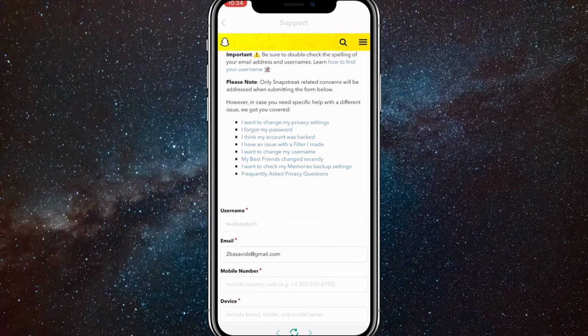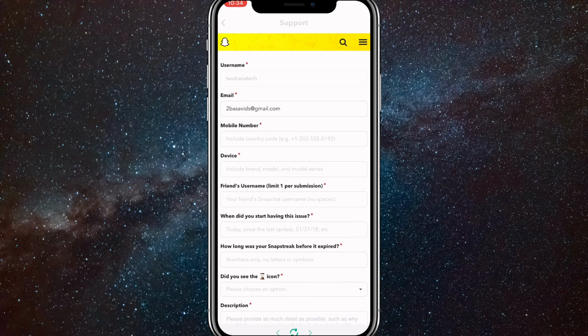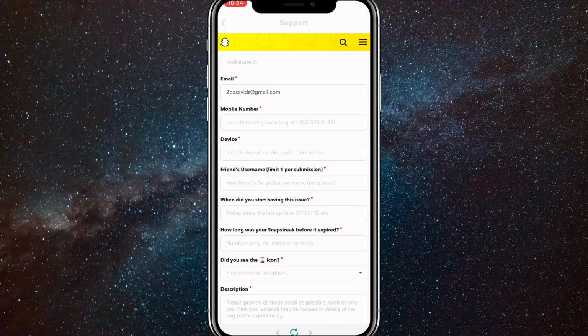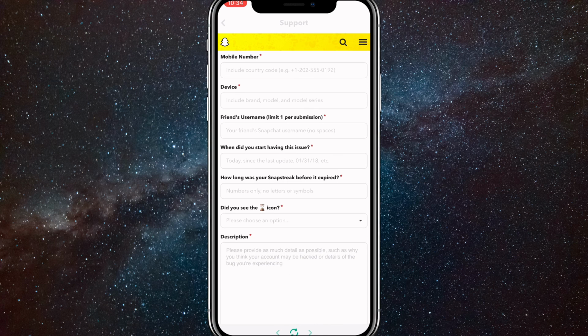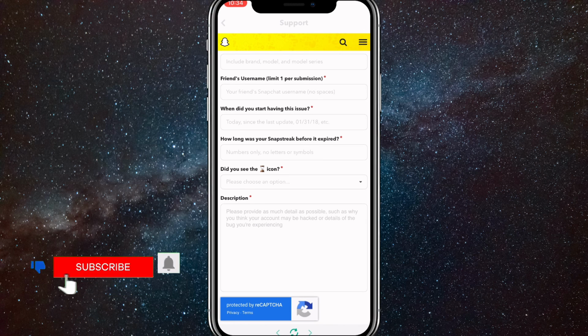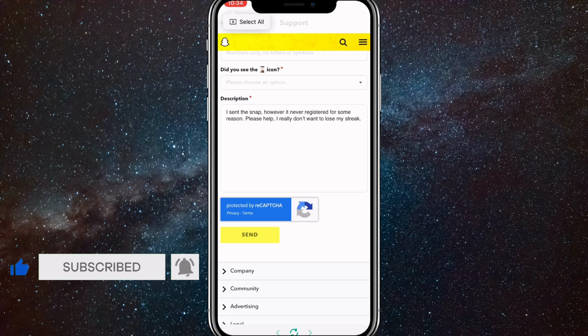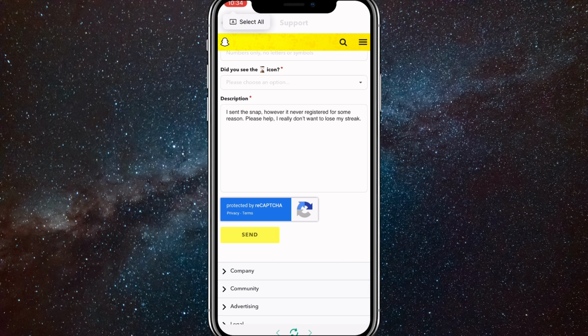Once you click that, scroll down and put in all your information right here. Once you put in all the information, you're going to want to put in a description about why you lost it. You can just put in some random excuse, like saying, I lost my internet or something like that. And once you do that, click send.